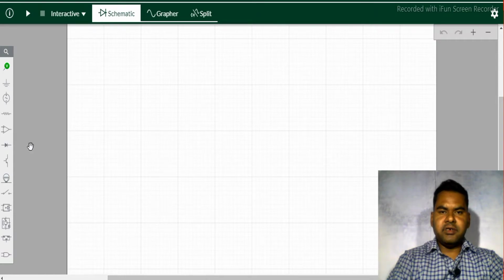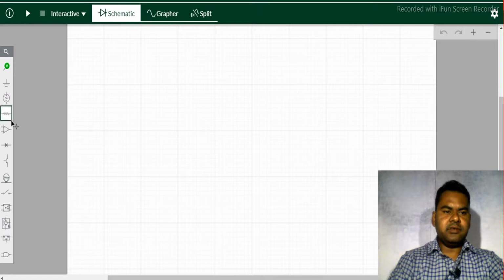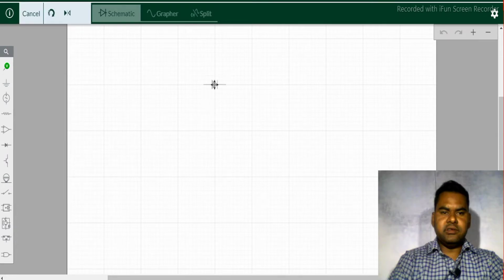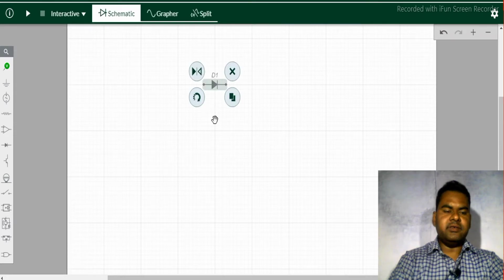First of all, you have to open the simulator apps. After opening the simulator apps, to simulate the half-wave rectifier, we need a single diode, a transformer, and a load. First of all, I am going to select a diode. This diode is used for rectification purposes.